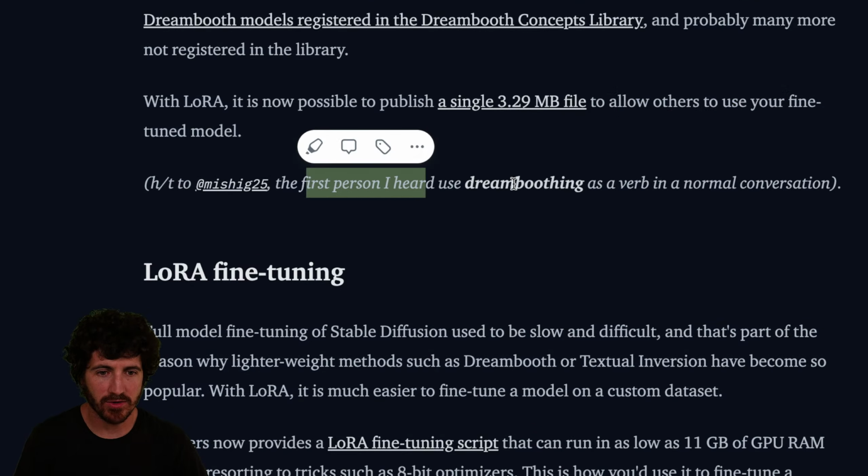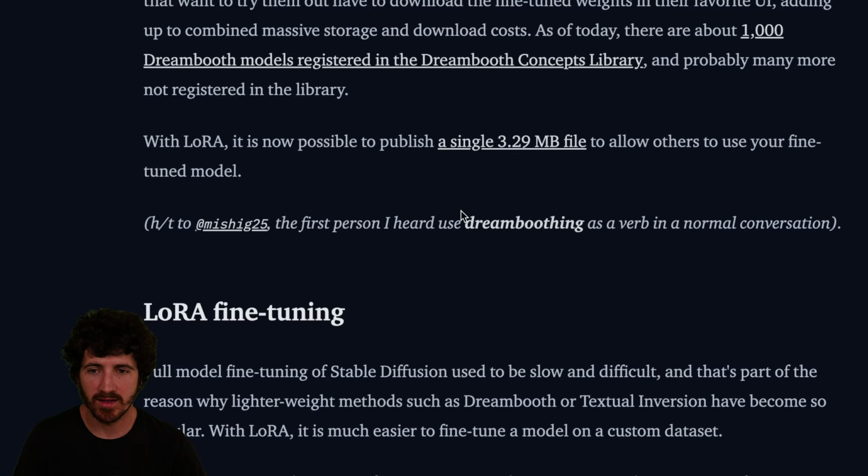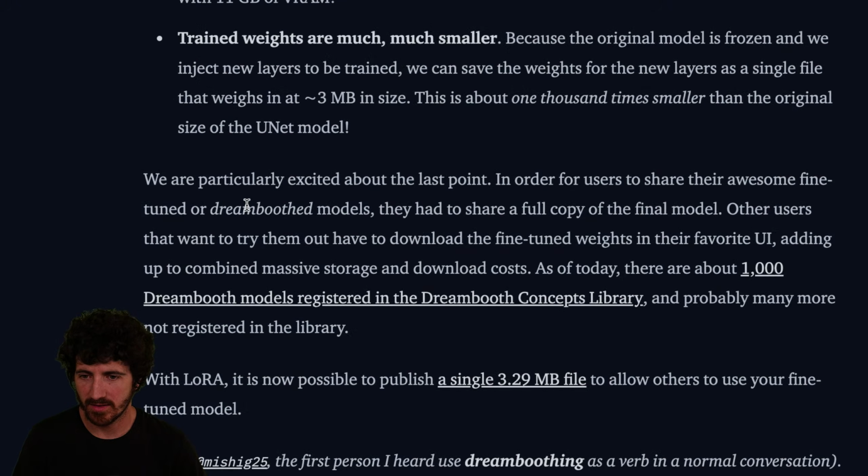First person I heard use Dreamboothing as a verb in a normal conversation. Dream Booth more.